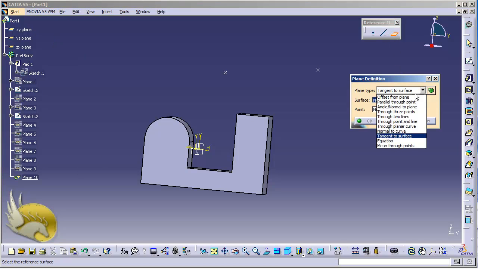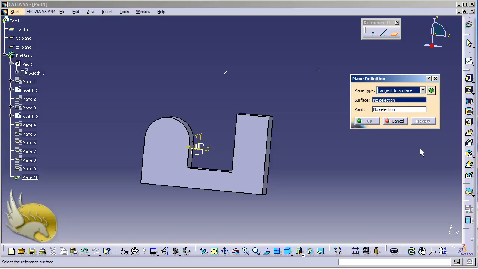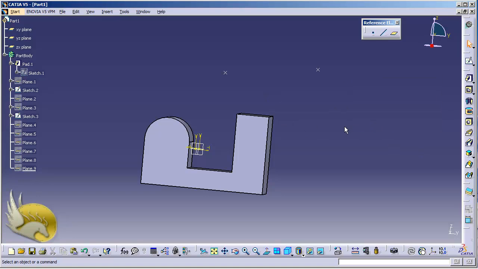Go select other types. For example, equation and mean through points. I'm not going to talk about these right now. These are going to be somewhat advanced topics, and I'm going to talk about them later. So you know how to create different types of planes using different options that are available here. And now I can go and create a multi-section solid.